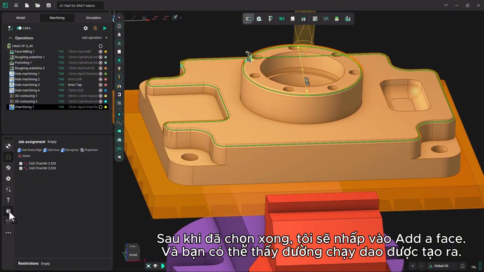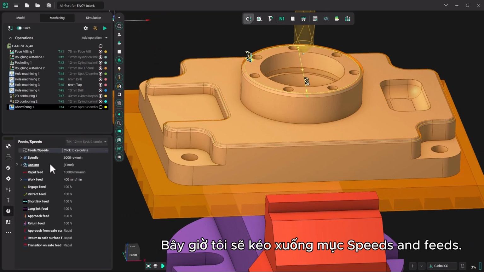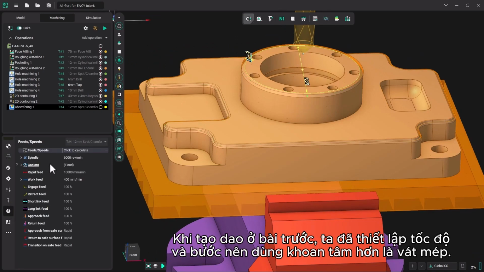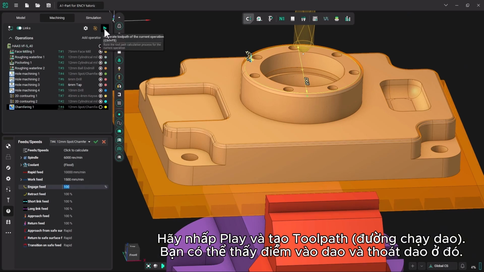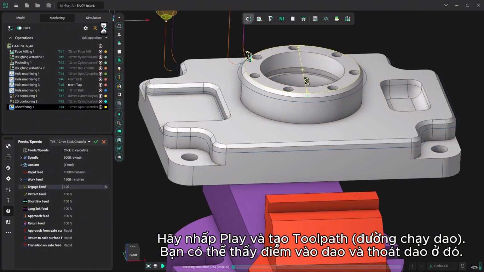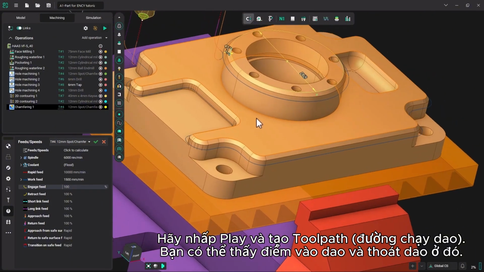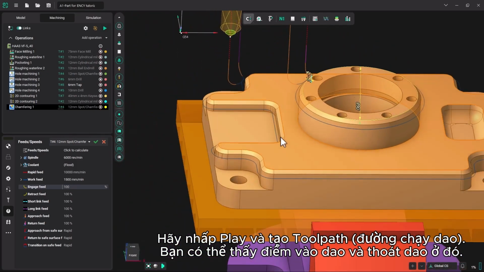Now I'm going to go down to my speeds and feeds, even though when we made this tool, back in the tool library tutorial, we gave it a speed and feed preference. That was more for spotting than for chamfering. So we are going to increase our 400 millimeters a minute to 1500 millimeters a minute. Now let's click play and generate the toolpath. There you can see where it enters and exits.